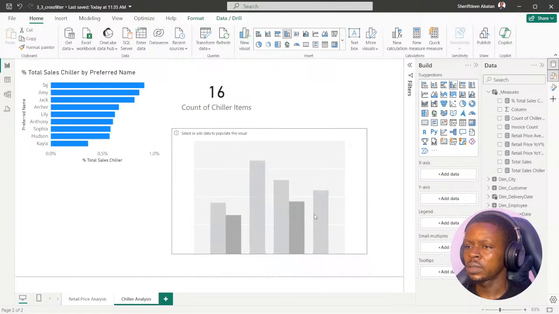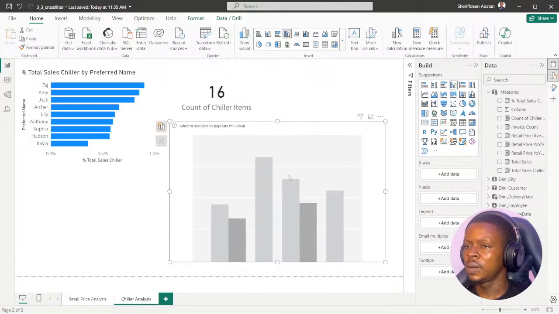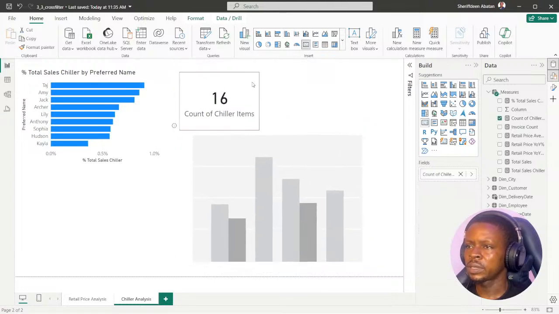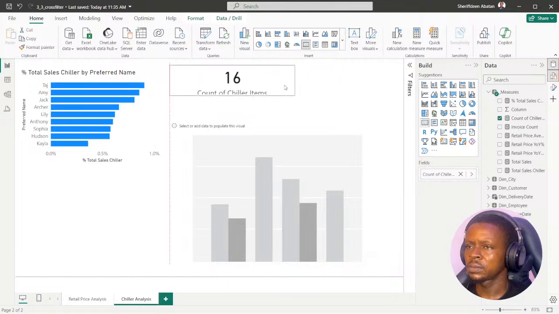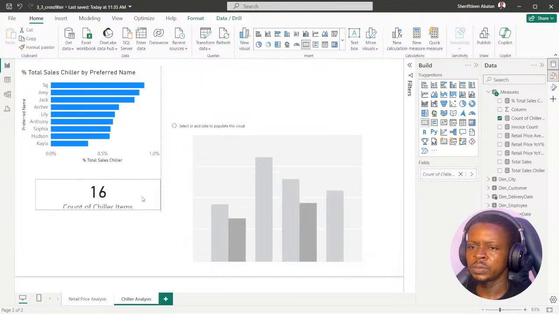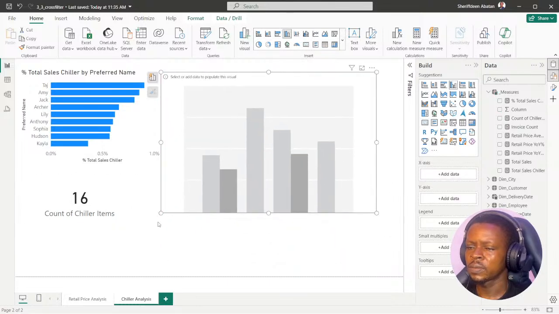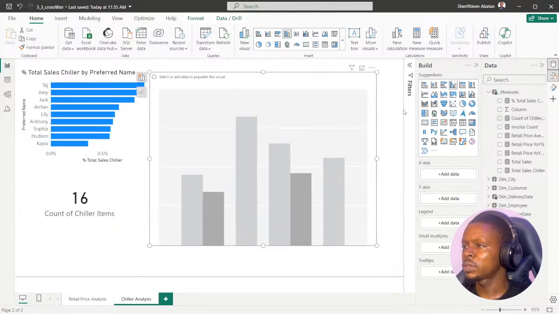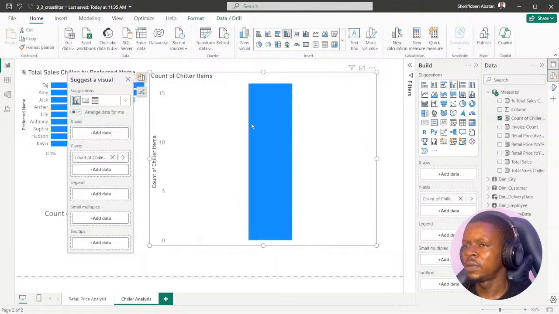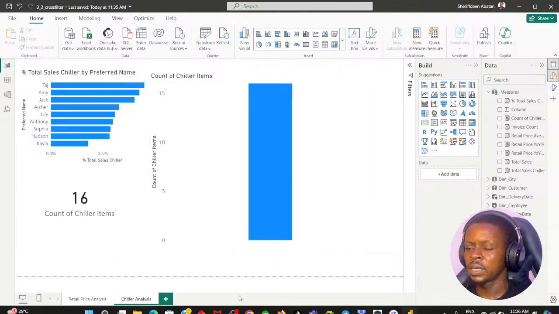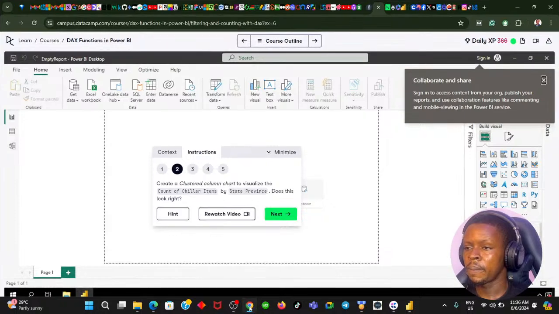So once you create a clustered column chart, this actual calculation that we did here, the count of chiller items, let me just make this smaller right here. I could just bring it here so I can have more space for my clustered column chart. So I'm going to grab this count of chiller items calculation, which is just 16, and by what? By state province.